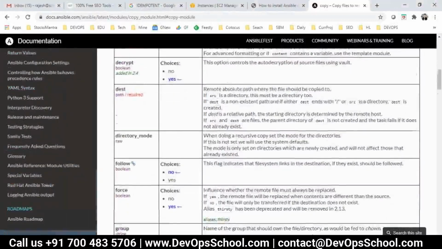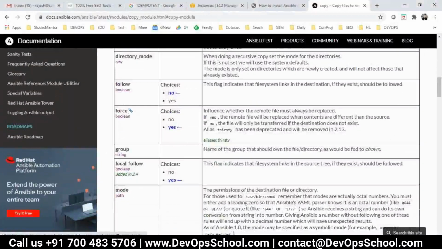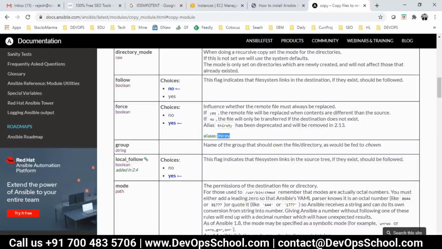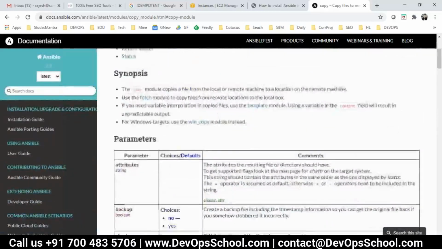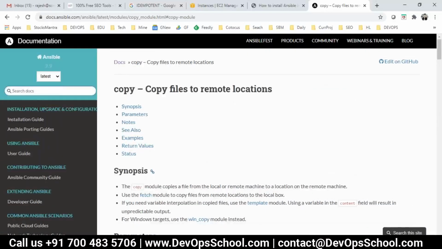Some parameters will have aliases. Aliases means either you use this one, or you can write another name also. Both have the same meaning for that particular parameter. So this table is common across all the 3000 modules which I talked about, and you need to become comfortable with it. Don't try to learn all the modules which exist, because that will never get completed in your lifespan.